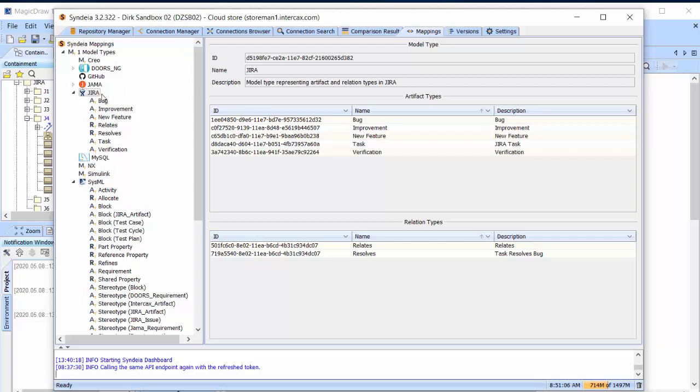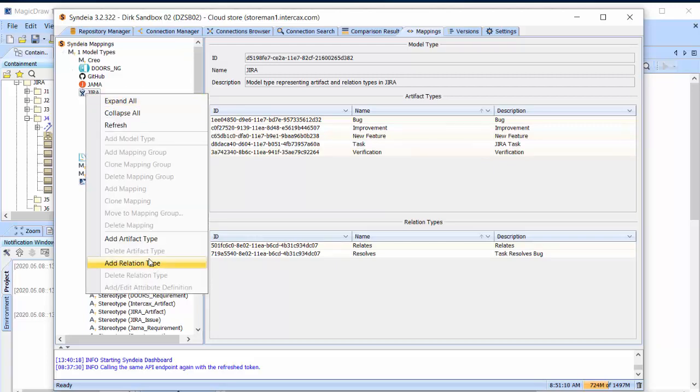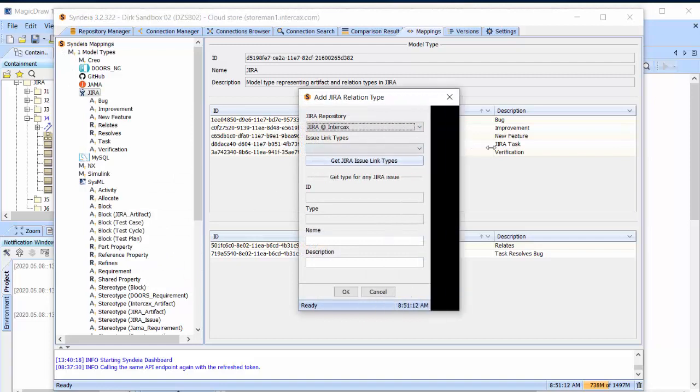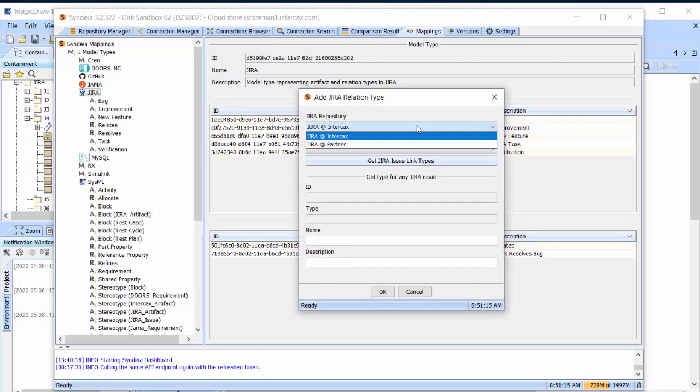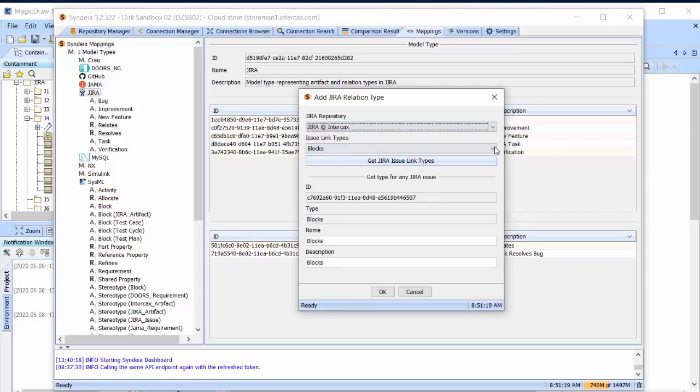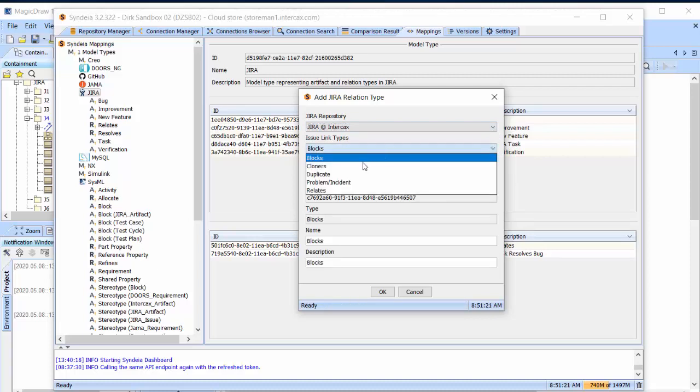To add clones, we right-click JIRA, select Add Relation Type, select one of the available repositories from the pull-down menu, click Get JIRA Issue Link Types, and choose clones from the available relation types defined by this JIRA repository. When we click OK, the new relation appears on the list.